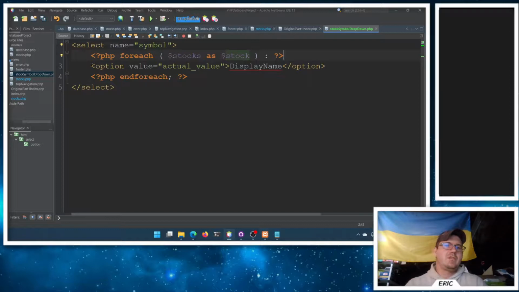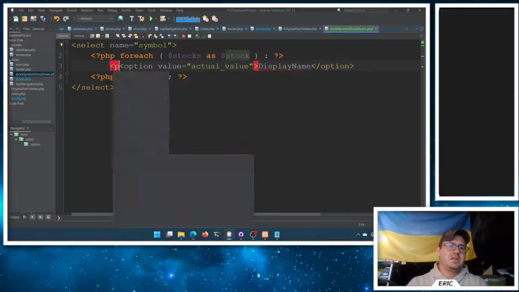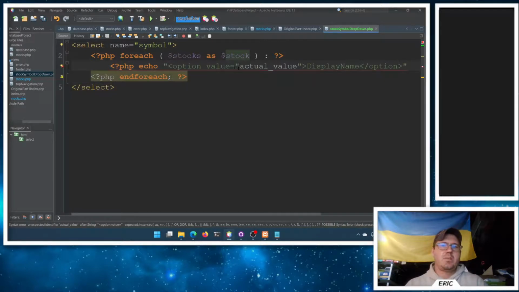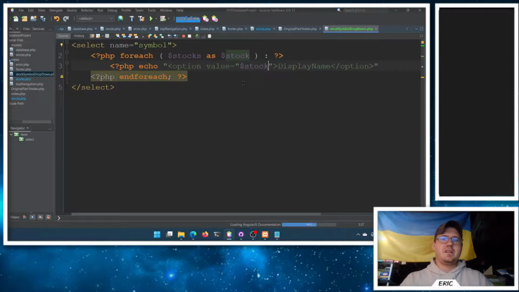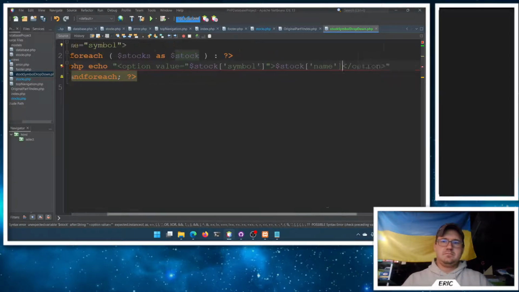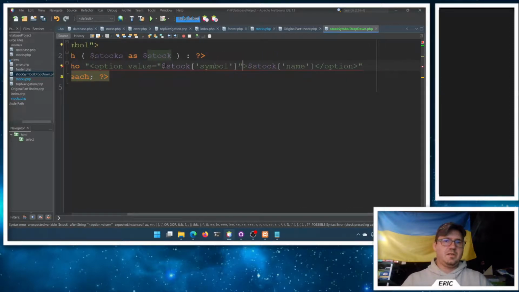So what we're going to do for each one in here is a PHP echo, and we're going to echo this out. The actual value will be the stock, and that is going to be the index of symbol, the stock symbol. And then for the display name, we want the $stock, and that is the name. And let's see. These need to be single quotes, right? I think. Yep. See if that looks any better here.